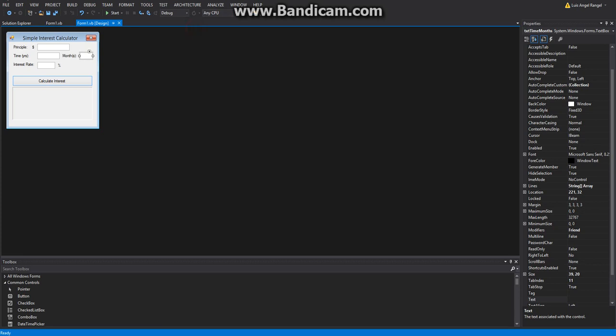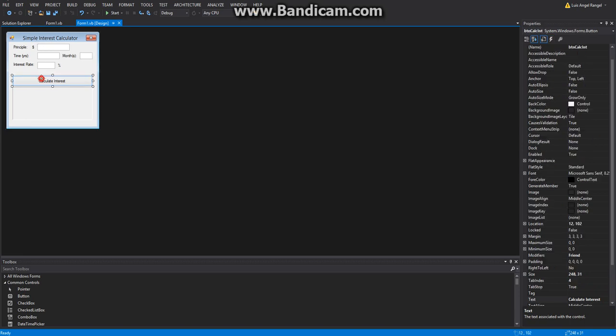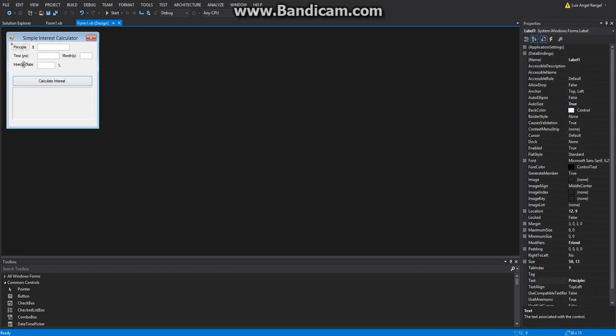Hello everyone, my name is Luis Rangel and I will be walking you through creating a working simple interest calculator. Like the form title says, it's simple interest, so we're going to be using the math formula for it, which is interest equals principal times rate times time.